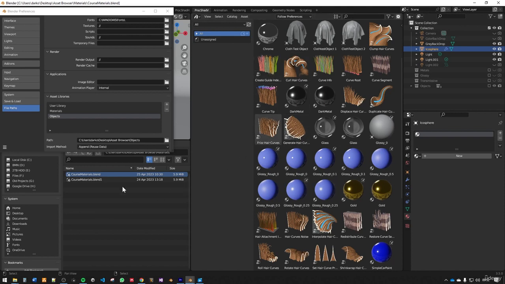So just bear in mind that you do need to mark your materials and your objects as assets, and your files have to be in those folders, but you can also accidentally get some duplicates.